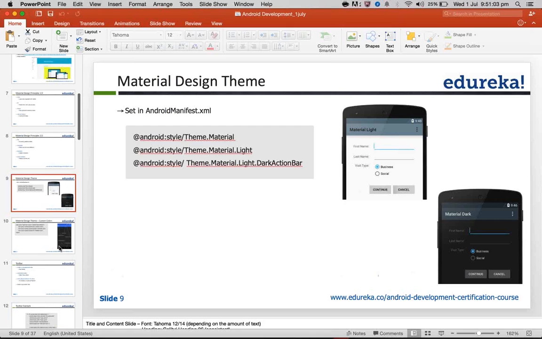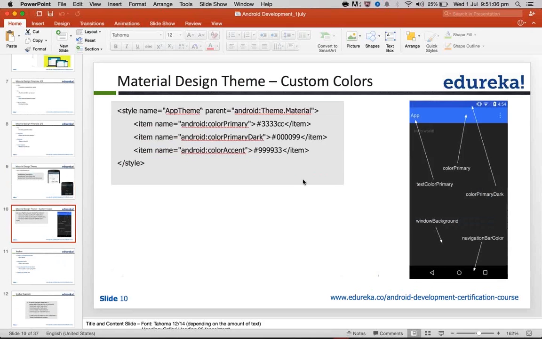Basically these are some of the technical details on how you can implement material design inside your application. Once you take the Android course with Edureka, we are going to cover all these things: how you can implement different styles, how you can create different animations, and how you can create a multiple screen application and provide interaction between different screens.